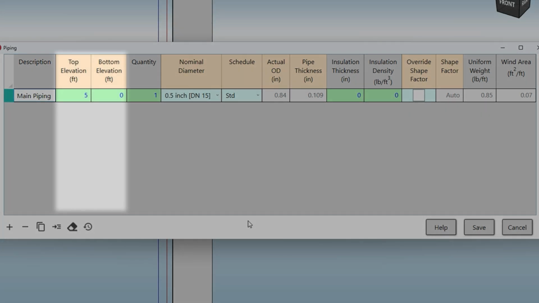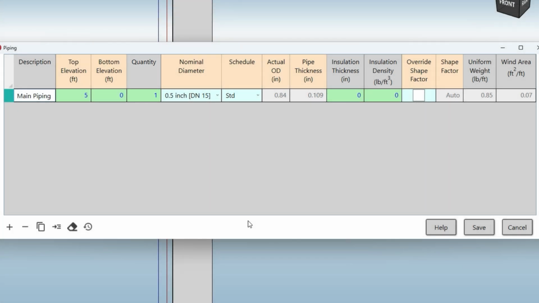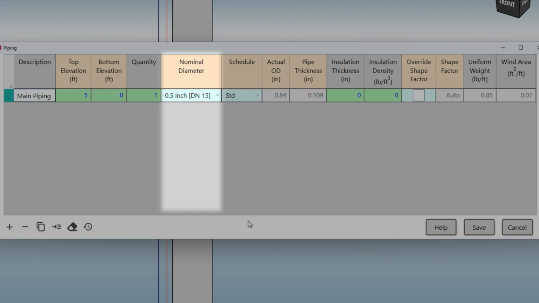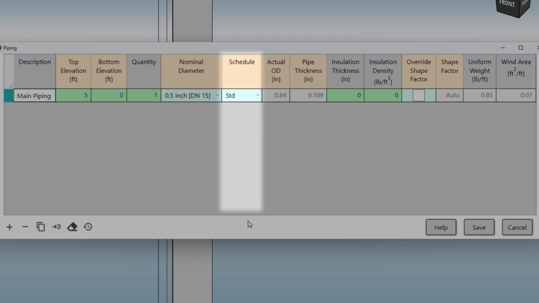The top elevation should never be higher than the stack itself, while the bottom elevation should never be lower than the bottom of the stack. The quantity determines how many pipes are used in this entry. You can select your nominal diameter of your pipe from a drop-down list. You also have a drop-down list for schedule.